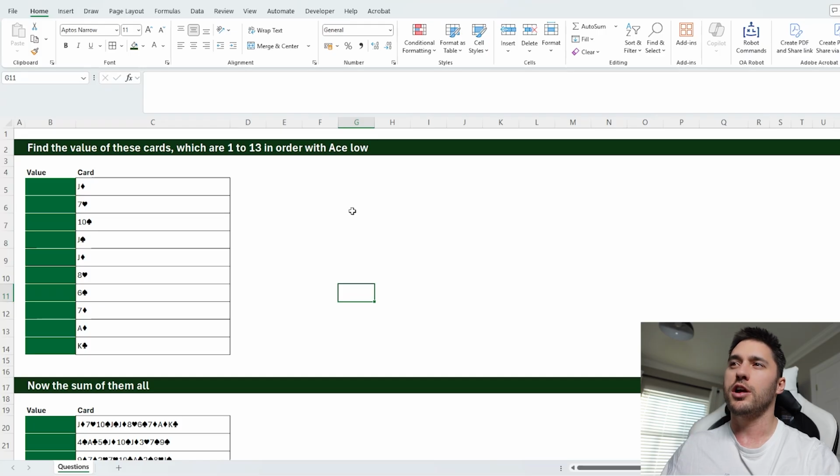So during this video, I'll be working through this file. You can download it in the description if you want to play along and work along with me. The file is going to have some fundamental questions about dealing with and manipulating cards, and with those skills you should be able to work your way through most challenges.